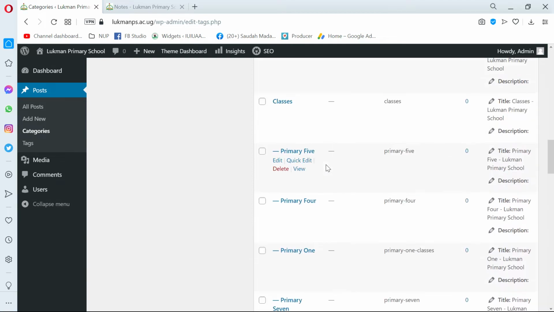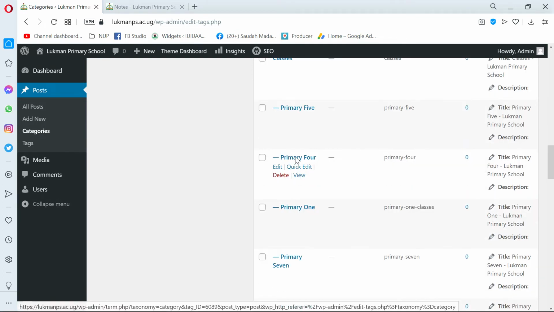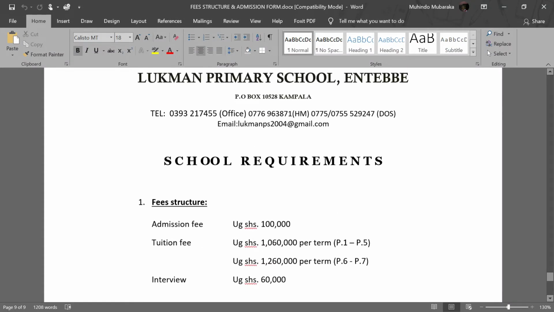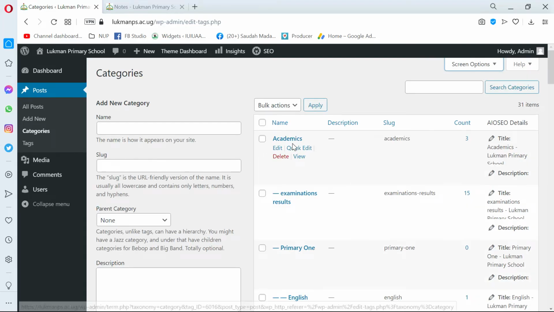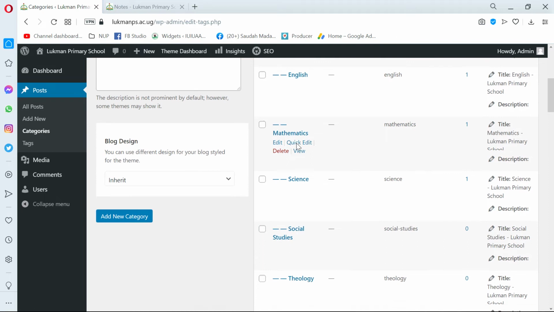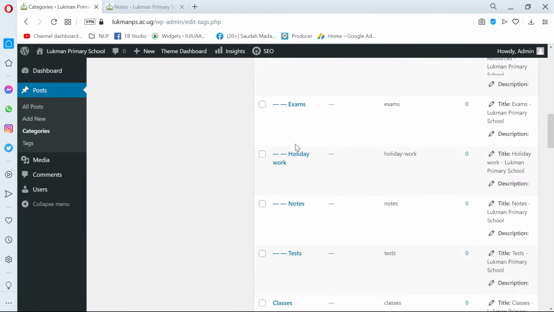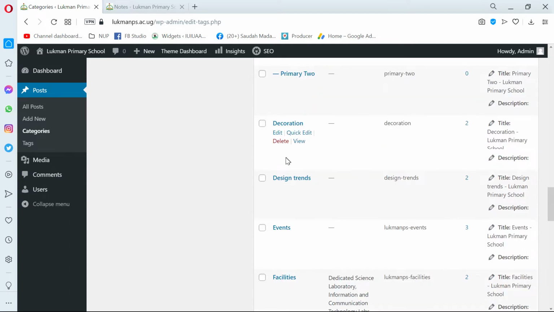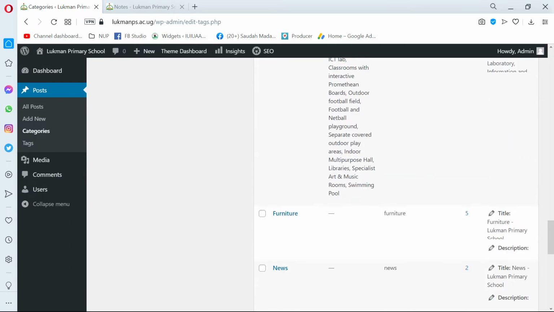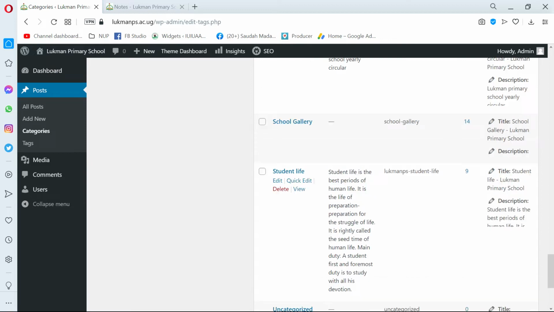Okay, so I want to post the what? I want to post the fee structure. Yeah, it's already there, but I just want to use it to elaborate how you can post. So I can say this fee structure is under what? Let us say it is maybe under publication or under news. Let me say it is under news.